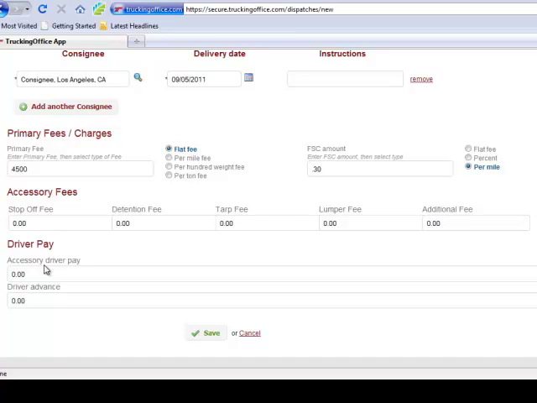In our case, we're paying our driver per mile, and then it would calculate the driver pay automatically based on the miles driven. However, if you need to pay a driver something extra for an accessory fee, such as detention or a tarp fee or anything like that, then you would enter that amount here, and this will show up on the driver pay report.